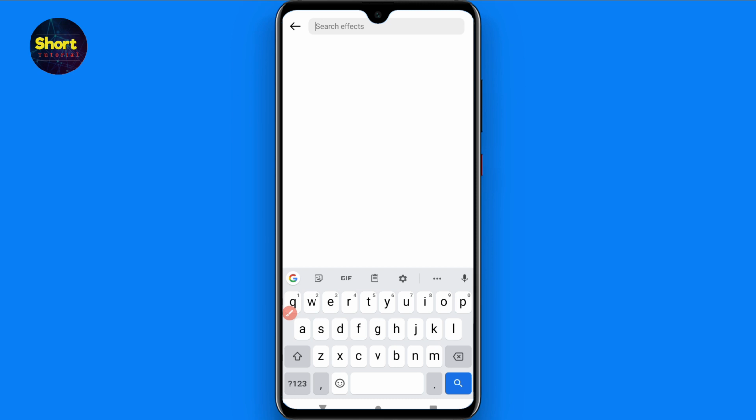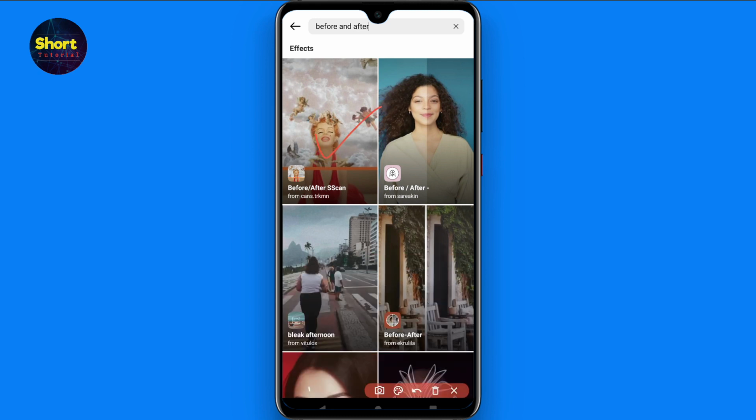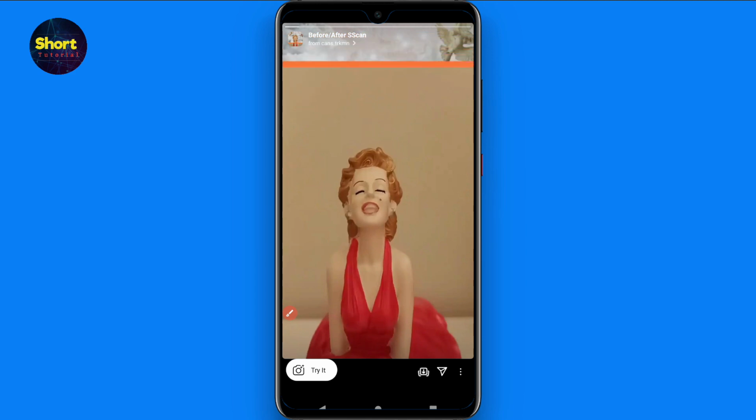Now here you have to search for before and after. Once you do it, you will see the filter first, so click on it. Once you click on it, the video is here.